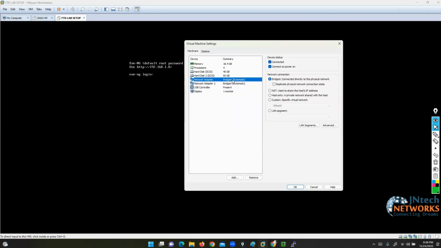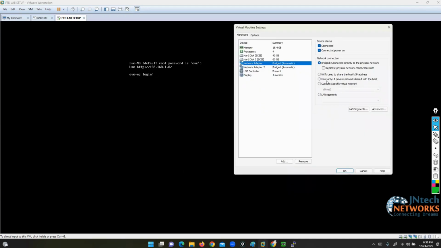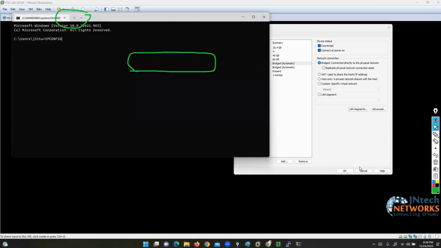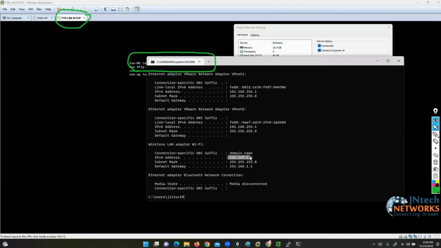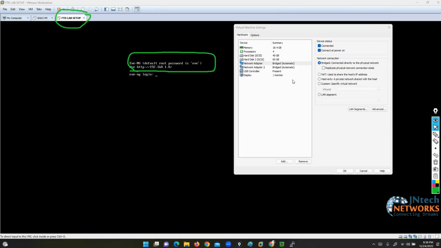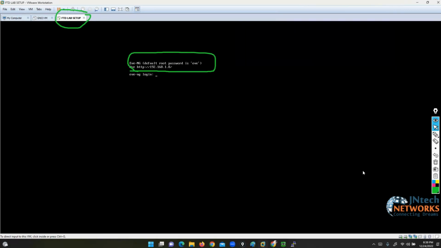With bridge, you can connect your EVNG with your Wi-Fi modem. I'm getting this IP address from my Wi-Fi modem, and that is why I can connect my firewall box with the internet directly. Let me show you: I have the same series of IP address on my Wi-Fi adapter card. So that's why you can use bridge. No need to change anything.